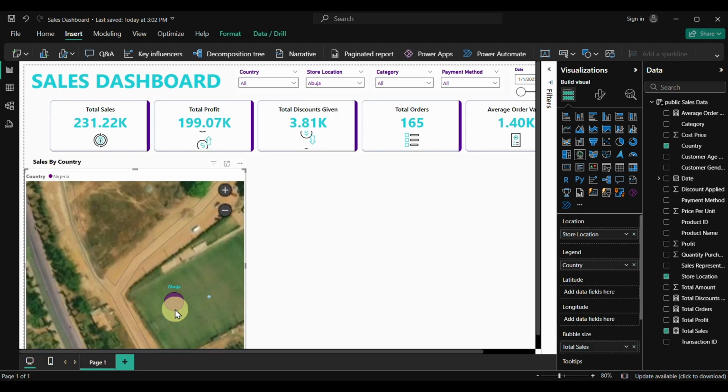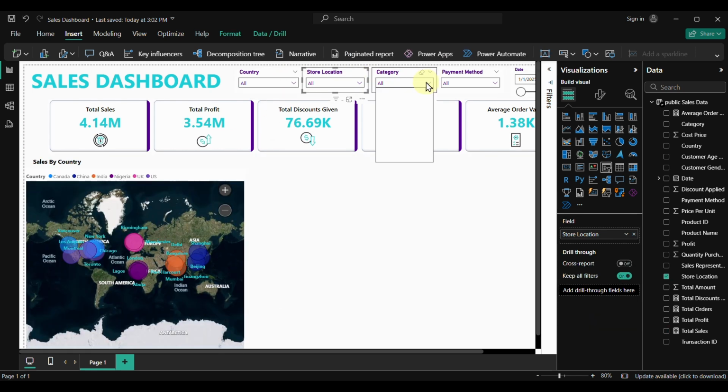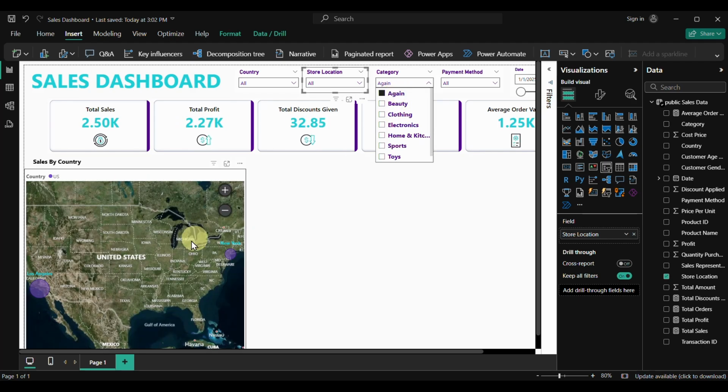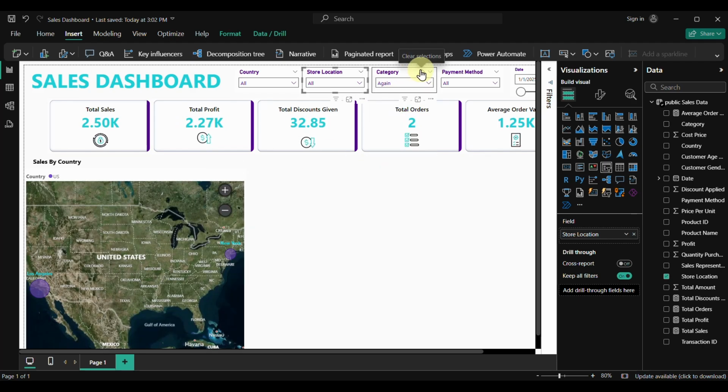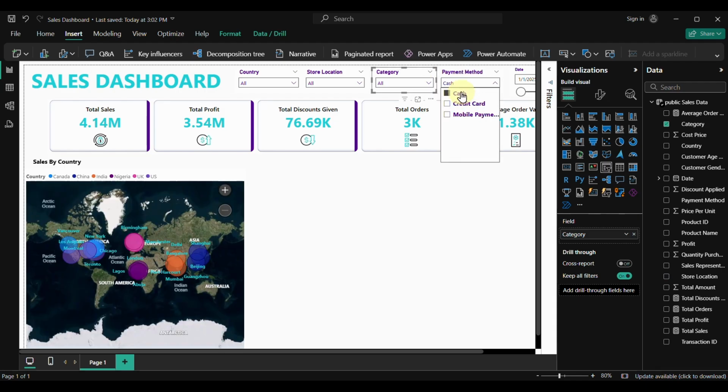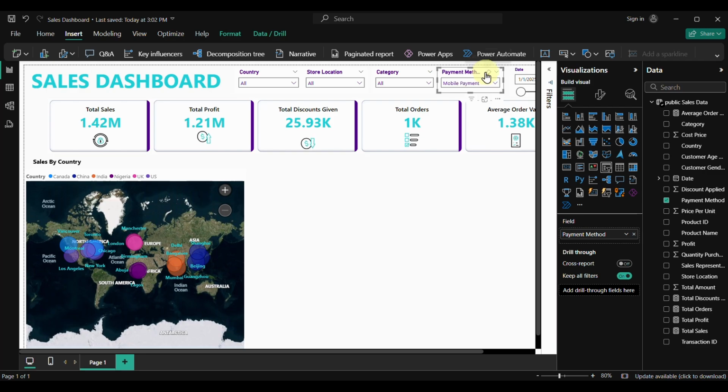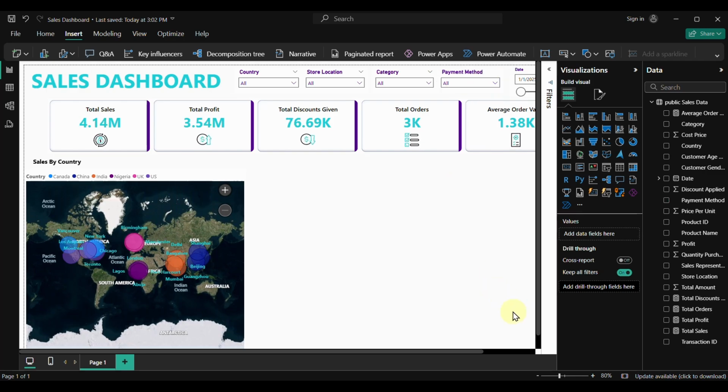Let's see if the map is in someone's farm. Are you sure, Google Map? For those in Nigeria, hello. Okay. If we select by category, we can select by payment method. We see how the map changes. I think we are good to go.